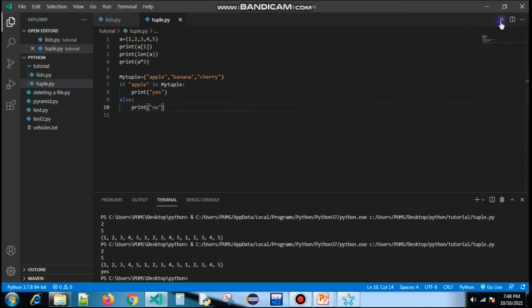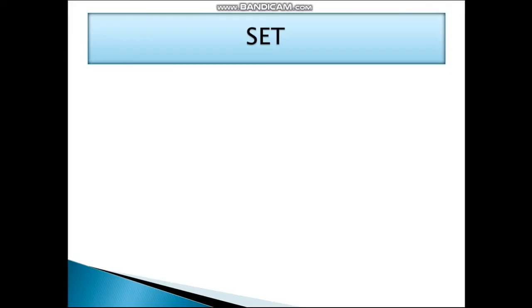Now let me run this and you could see a yes printed out here. Now this is how the membership works in Python. Now that we've completed list and tuples, let's head over to set.